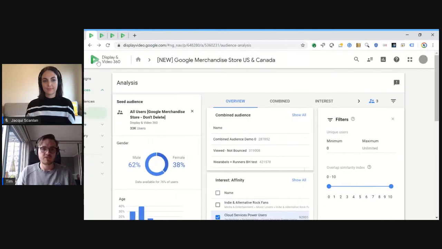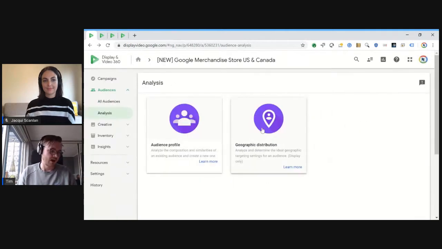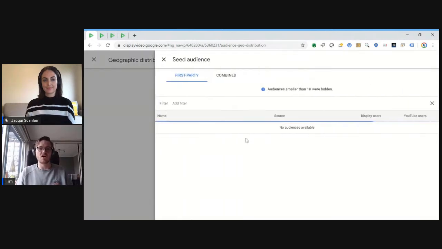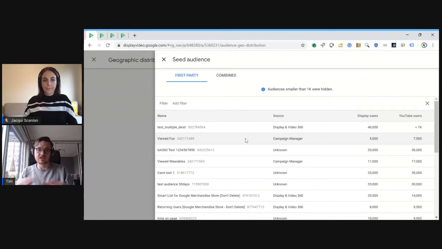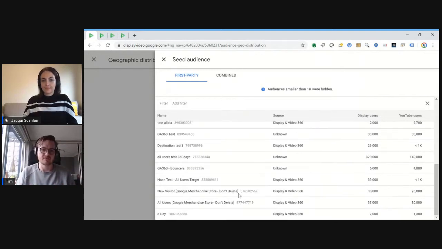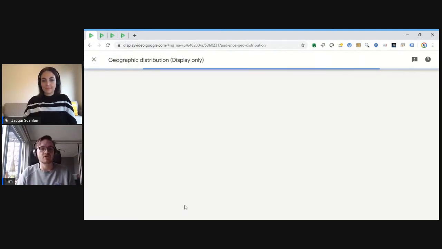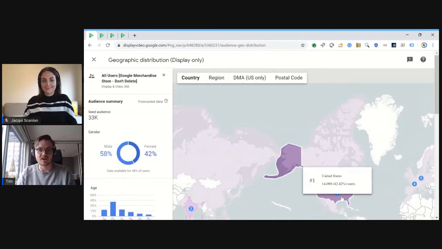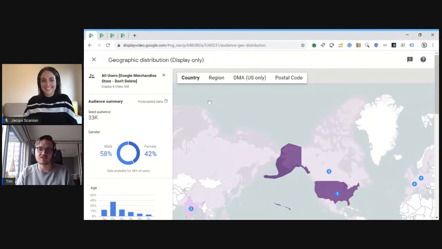Cool. The next tool that we want to go through is the geographic distribution. So this is going to give you a bit of an idea of where, in terms of geo, your audiences are located. So we'll use that same audience. And again, like I said, this is US based. So not surprisingly, 42% of those users are in the US.